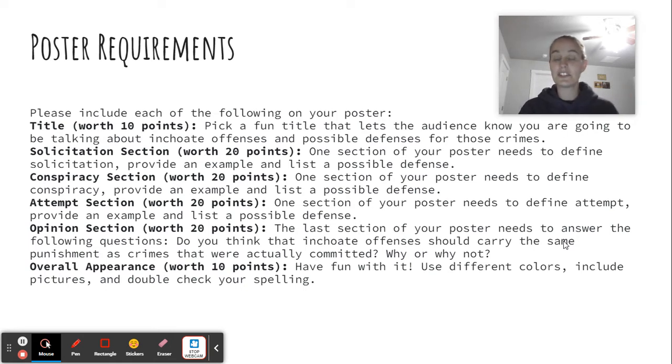Then you also need to put a little opinion section on your poster. Same question here. Do you think that these types of offenses should carry the same level of punishment as ones where the crime was actually committed? And then 10 points for overall appearance. I want you to have fun with it. Use different colors, include some pictures, double check your spelling. If I look at it and I go, man, that's boring, you're not going to get the full 10 points. Do a good job. I know you guys are awesome at these artsy things. So make a fun poster if you choose this option.